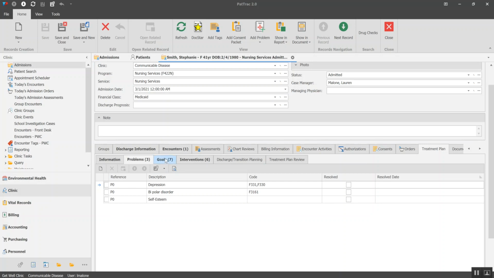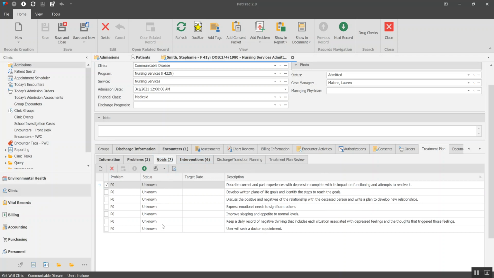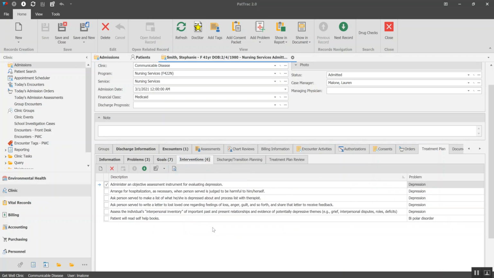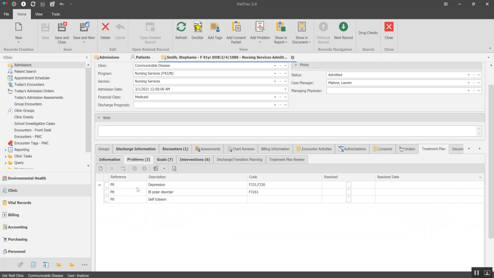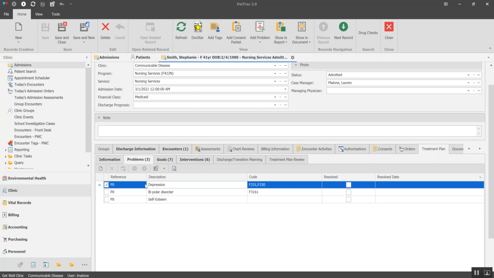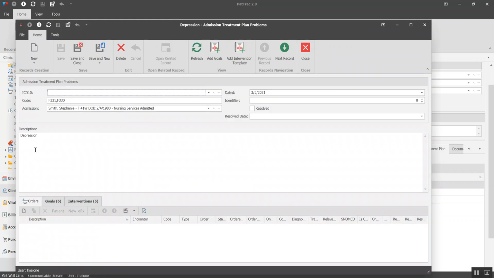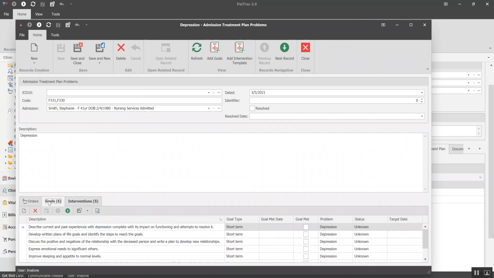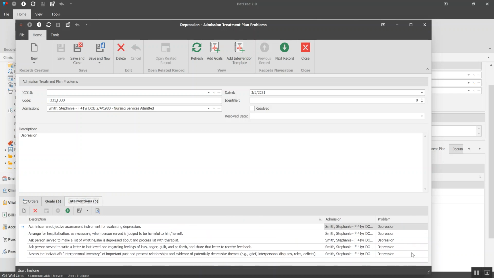We see now that my goals list and my interventions list now have more records in them based on my problem, depression, which added additional goals and interventions. We go back to the Problems tab and open up Depression. We can see the problem has the description of depression, and then here is our template or predefined list of goals that were included with that problem, and here's our predefined list of interventions included with that problem.